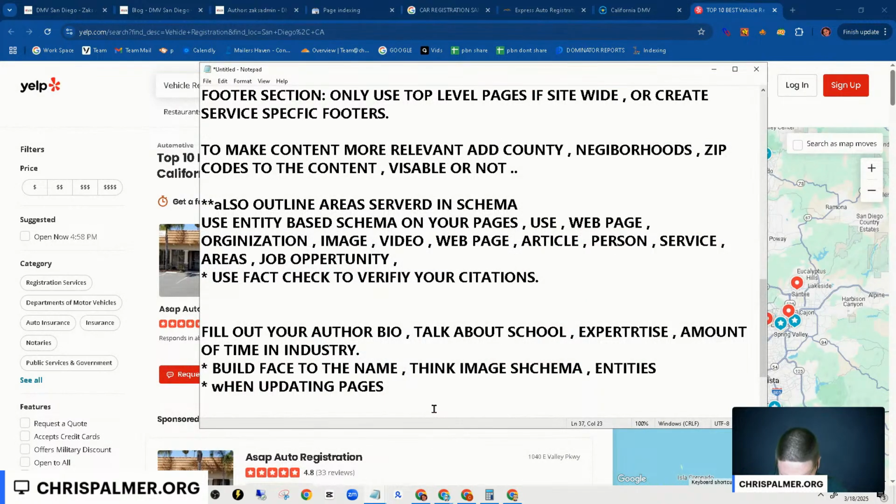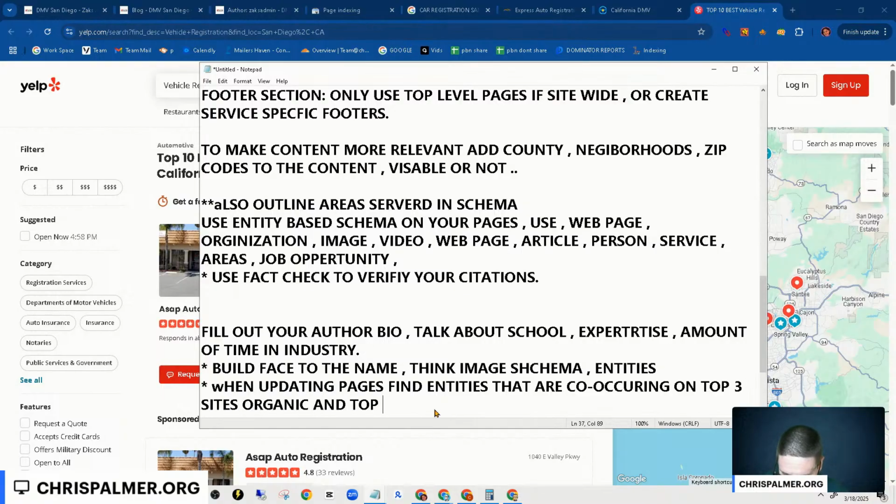When updating pages, find entities that are co-occurring on top 3 sites, organic, and top 3 maps rankers. What you'll find too, as far as maps is concerned and your websites, maps is still very, very important. You know how we just talked about validating, fact checking and validating through schema markup our own citations or our directories to get them indexed? What you'll tend to find is top performing websites.